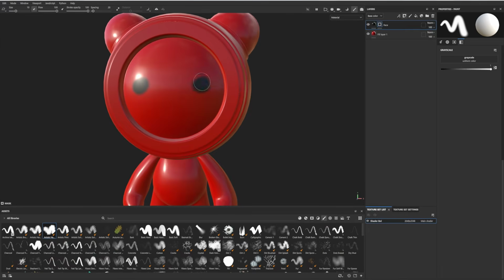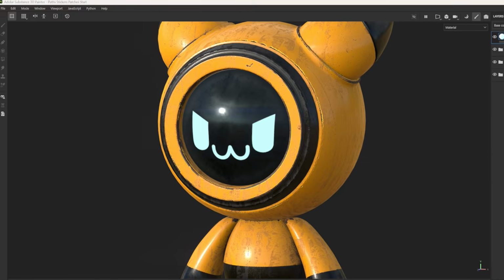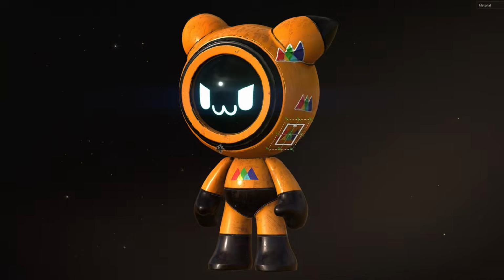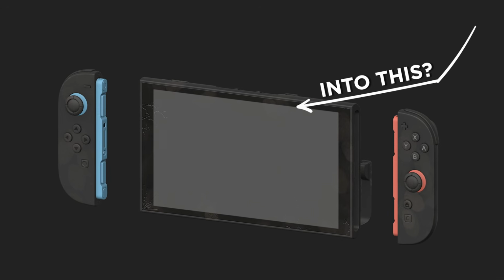There's a point in every 3D project where the model looks fine, and then you add textures and suddenly it actually feels real or stylized, tactile, or expensive. That step, that's where a lot of motion designers are leaving a lot on the table.